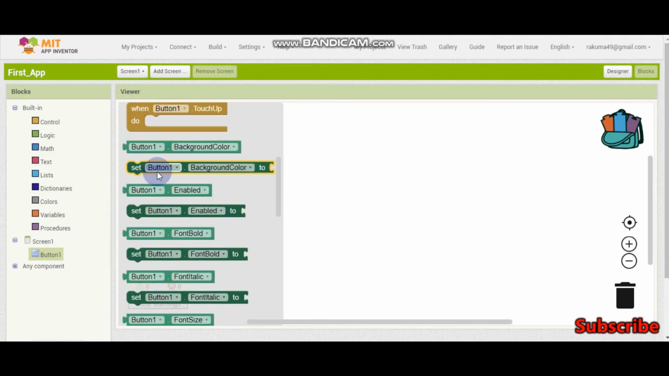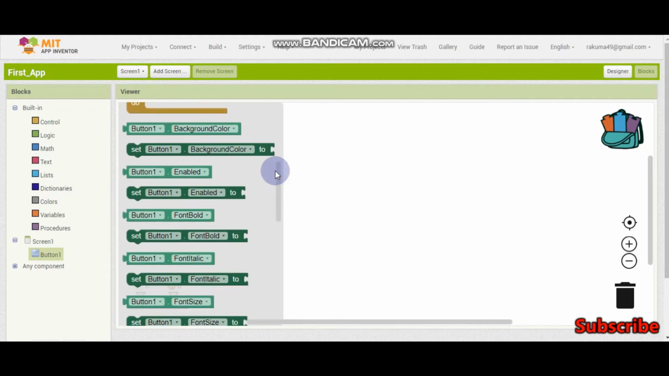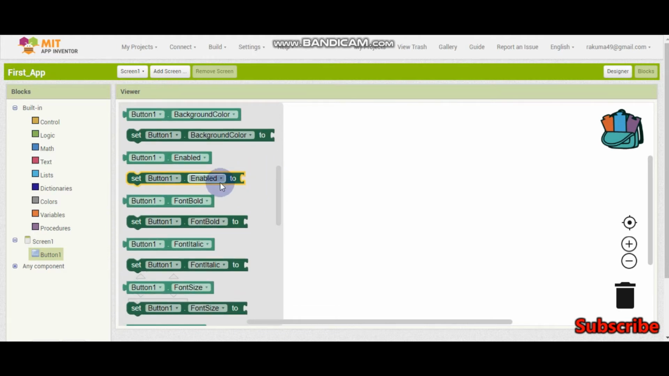And you can set the button background color using the blocks also. For example, if they click a button, in the last tutorial we did screen one dot background color 2 and put a background color. You can also change the button background color. And button enabled, this means that if the button is enabled they will be able to click the button and the app will do whatever you wrote in the blocks. If the button is not enabled, the button will not work. If they click also, nothing will come.